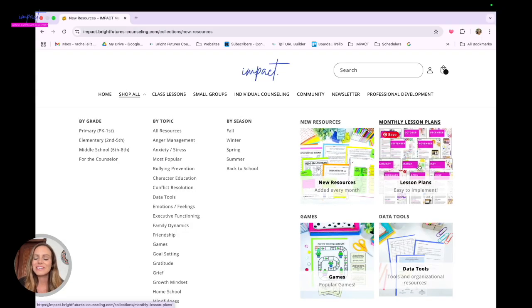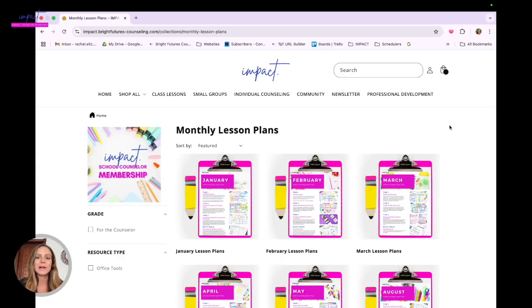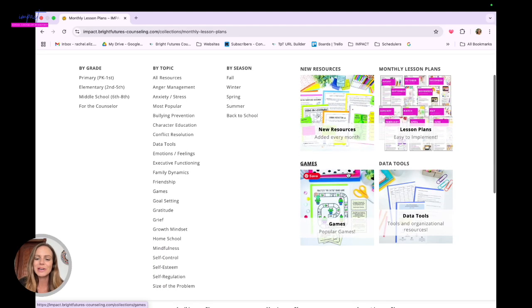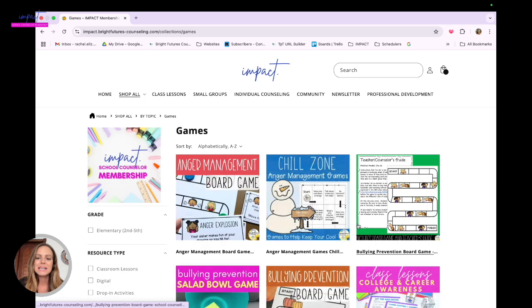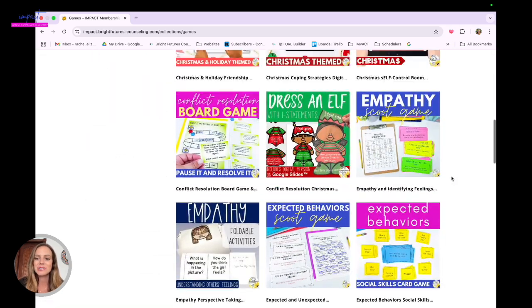You can also find your lesson plans. If you want someone to tell you a little more guidance on what to do, how to do it, when to do it, you'll love the monthly lesson plans. When you download the monthly lesson plans, you'll get the lesson plan as well as the companion resources included all in one download, keeping it super simple for you. If you're looking for games, click games and you'll see we have a variety of board games, card games, and all kinds of interactive games, including some digital ones as well.